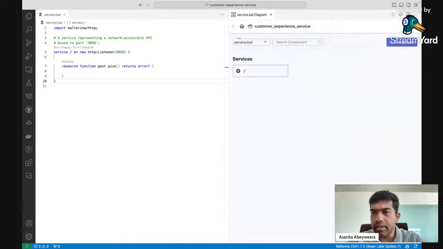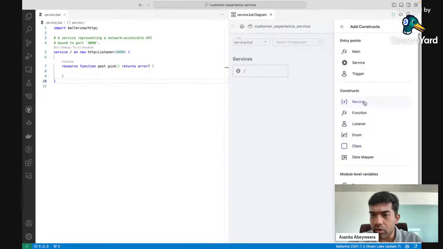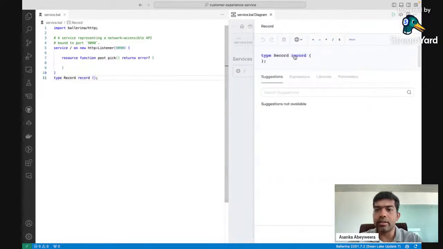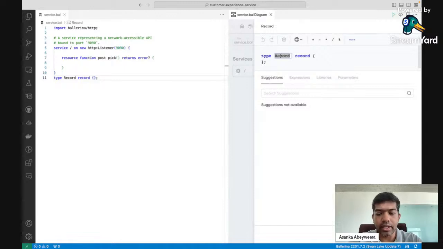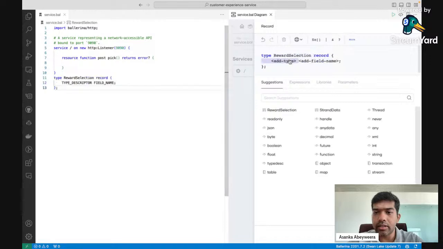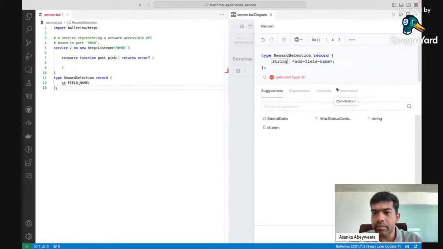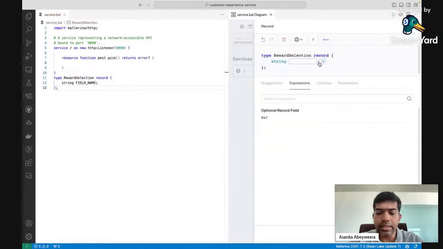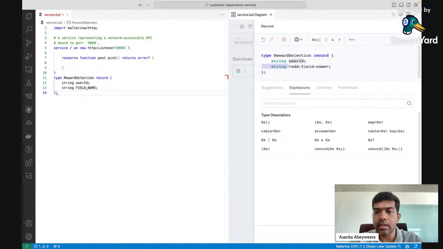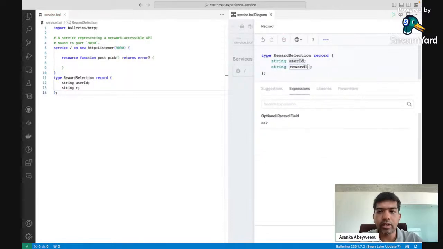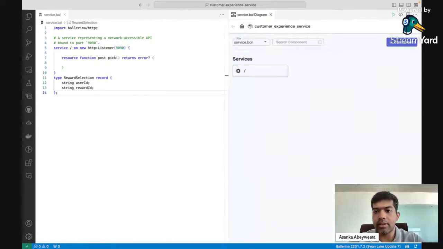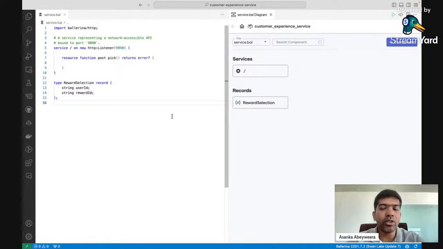You can click on this button where it will add certain stuff. I'll add a plus component, then go to the record type, and here I will create a new one. Let's call it reward selection, and I'll add a string parameter and call this user ID, and then we'll add another one called reward ID. If you remember from the discussion, these two are the inputs to this service. I'll save that.